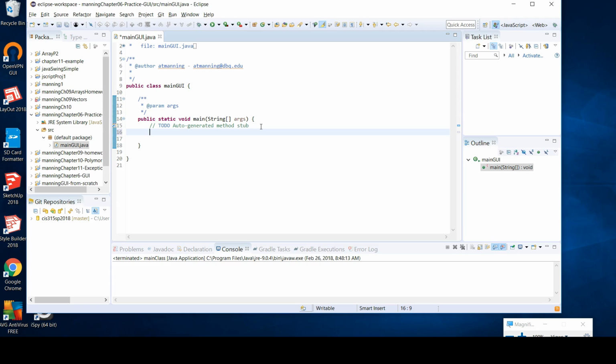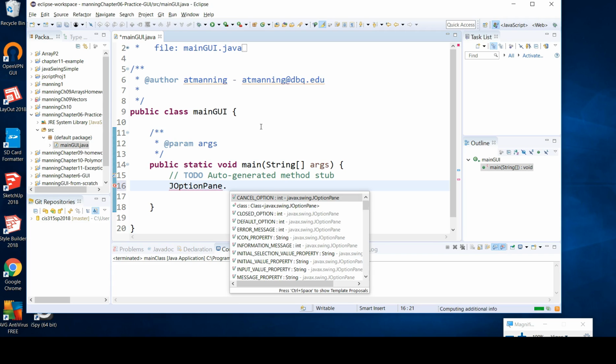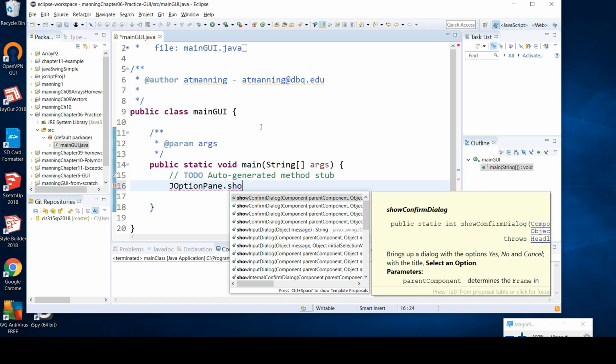So with GUIs, with graphical user interfaces, I'm going to zoom in here a little bit, make that a little more readable to you. We can do some simple things like just display some dialog boxes. If I want to just display a dialog in a graphic program, I can use something called JOptionPane. I don't even have to create a variable. I can just say JOptionPane, capital J, capital O, capital P, and then call show message.